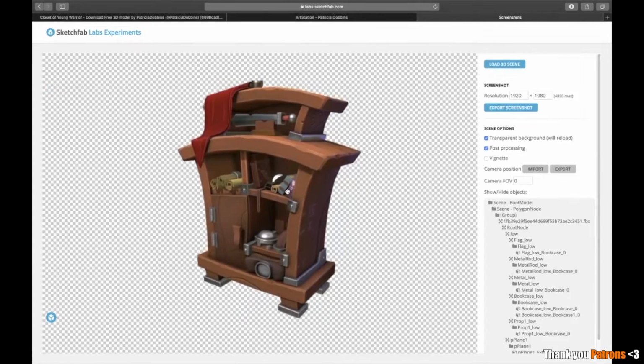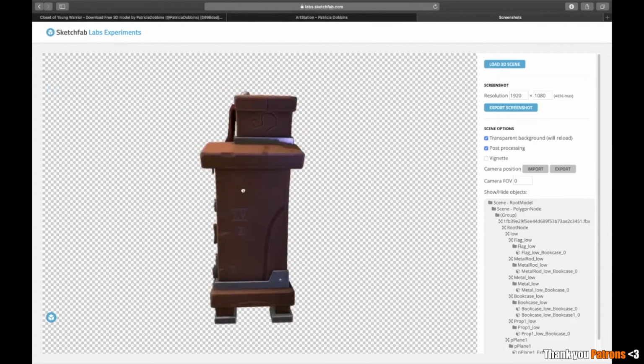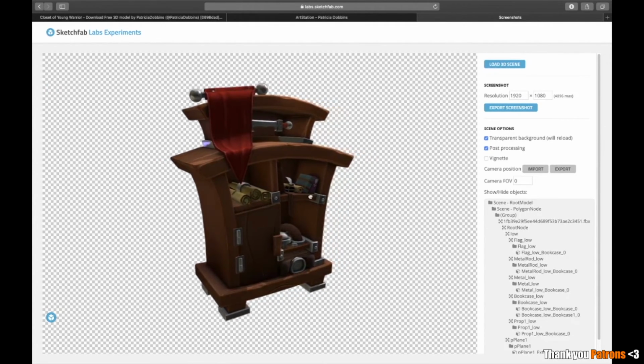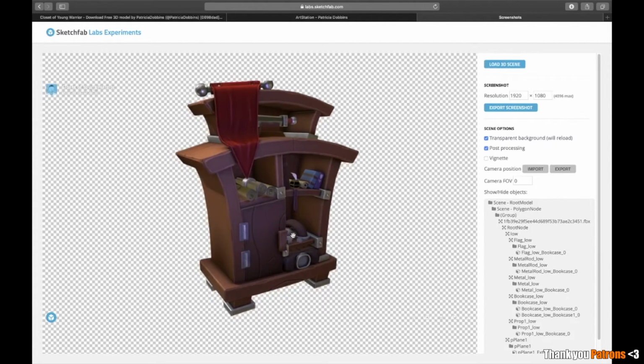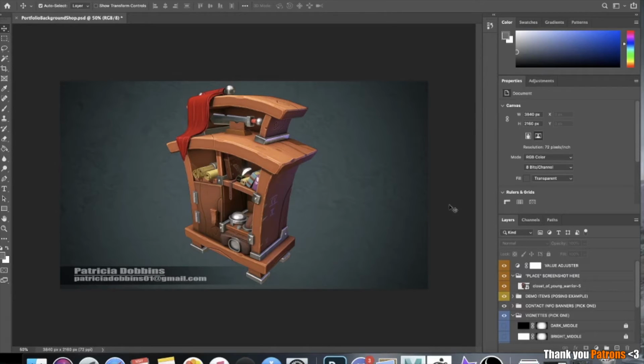So I take around 15 screenshots in total of this project in different angles and different looks, and even sometimes in different lighting. So here maybe I want to add a more dramatic lighting, mysterious look to it. I will screenshot this so I can look at it in Photoshop and see if I like it or not. So this is the presentation shot.